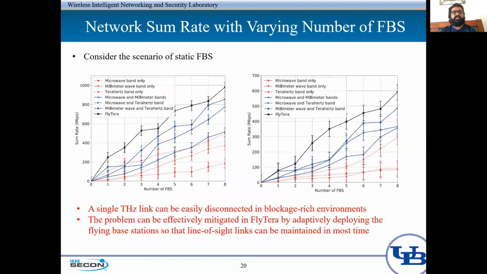In the next segment, we consider the scenario of static flying base station. Here we can see that, again, FlyTera is able to achieve significant capacity gain in comparison to all the other schemes. And one more thing is a single terahertz link can be easily disconnected in blockage environments. However, this problem can be effectively mitigated in FlyTera by adaptively deploying the flying base station so the line of sight is maintained at all times.